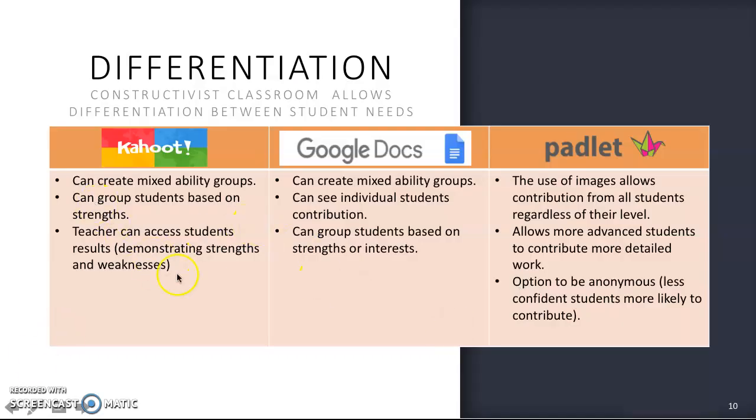So, differentiation. Just for Kahoot, students here can be in mixed group abilities, but you can also group students together with strengths. And I've done the same for Google Docs as well, and I find that very important. So we've all touched on those.